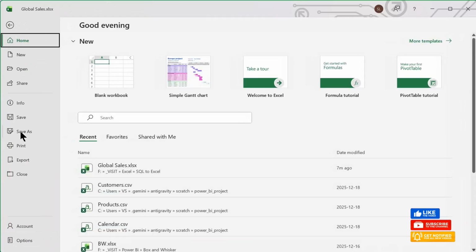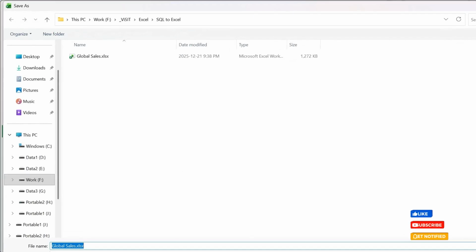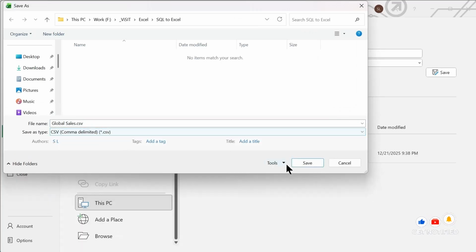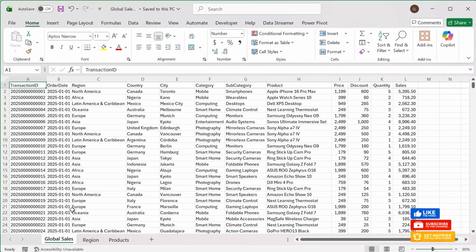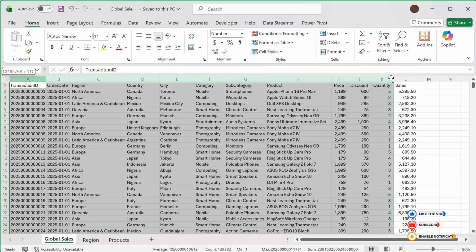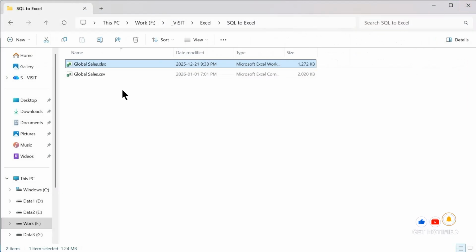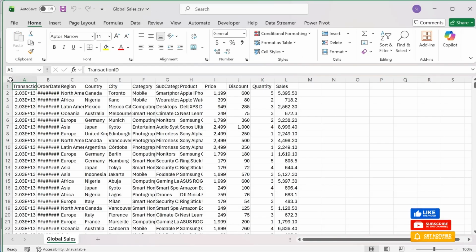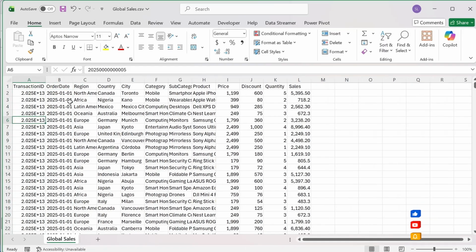First of all, we will save this file as a CSV file, like so. So now this table is saved as a CSV file, and now we can close this file, and we'll be using this file now. So this is the same data, except it is now in a CSV file.